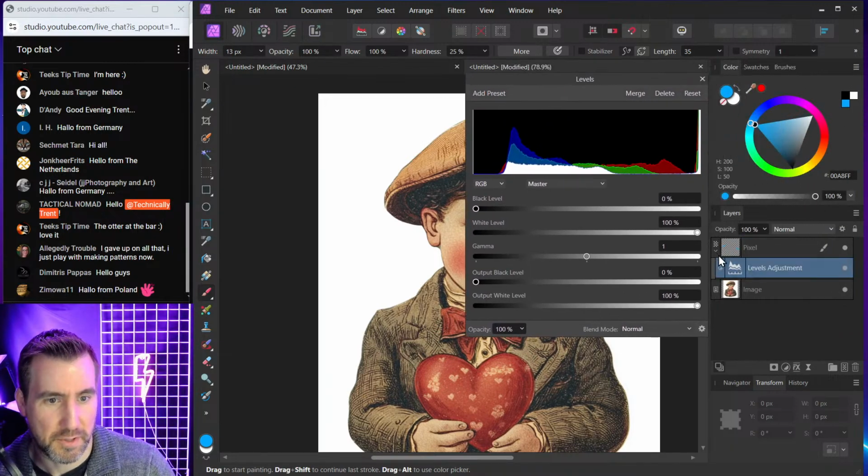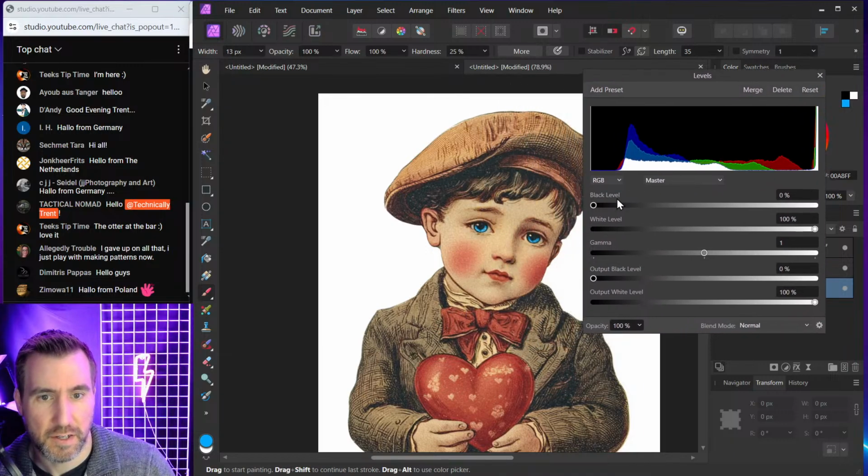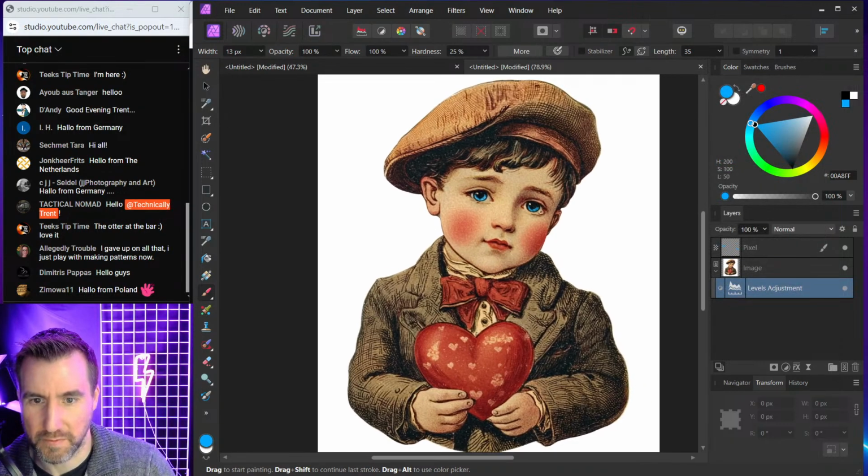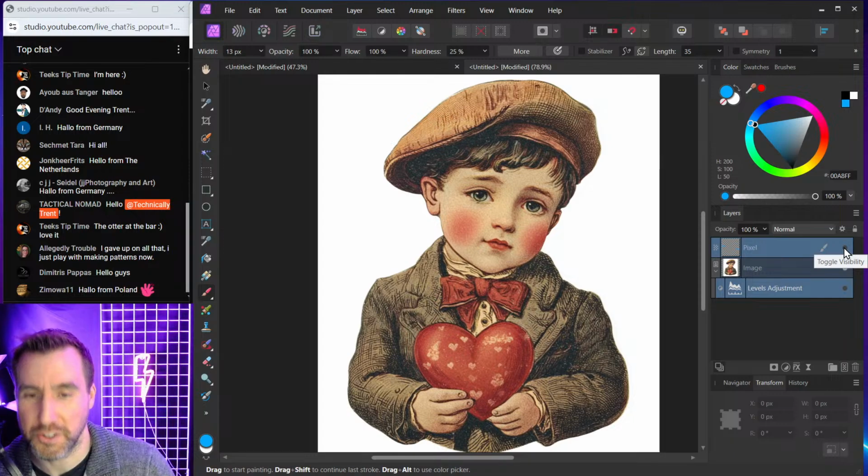Is that going to the whole thing? It's not going to the whole thing. Let's put it just on the kid there. Yeah, we'll just drag it up a bit. Maybe add a little more white. So there we go. So we've changed his eyes and the contrast. So before, after, before, after.